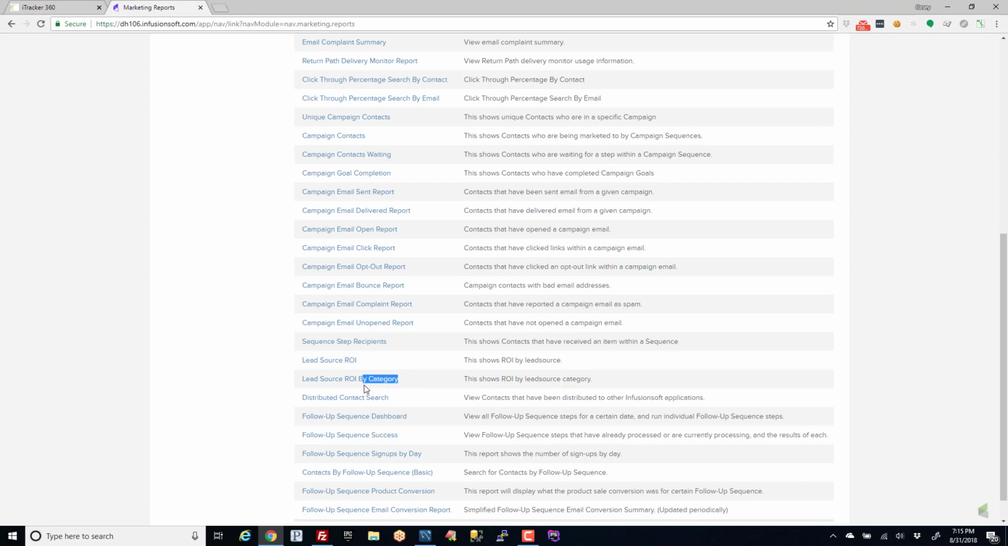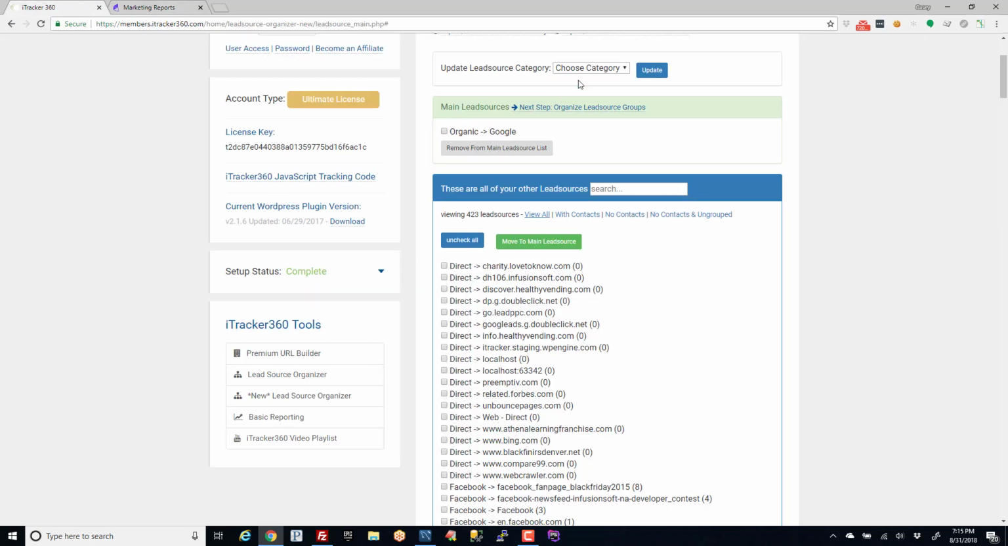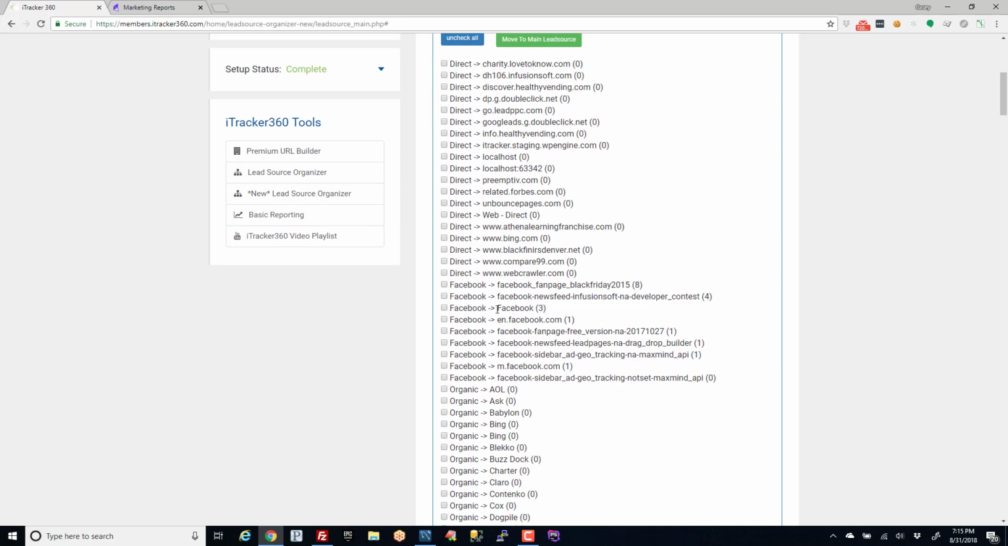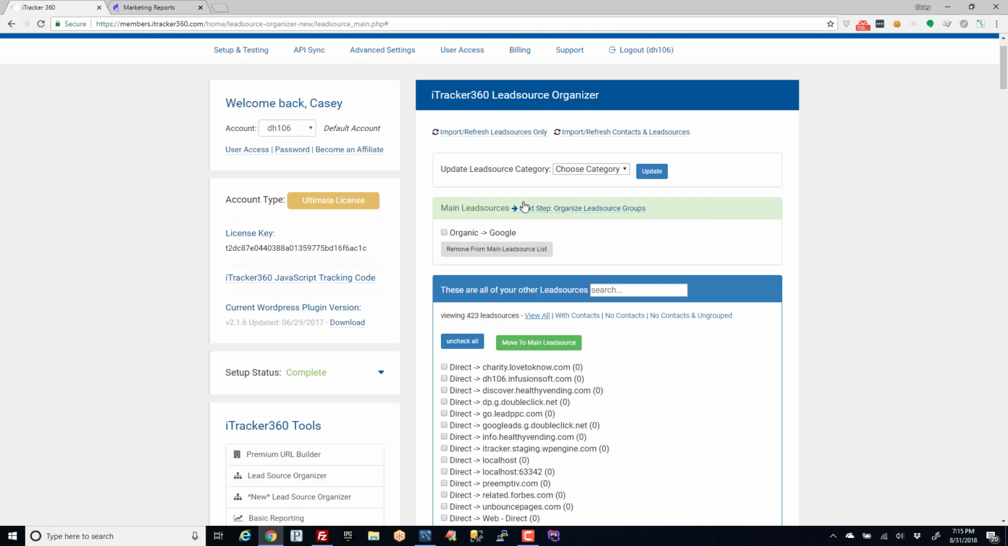And then if you wanted to roll up all that data into the categories, you can see your lead source ROI report by category. So it gives you an additional layer of reporting, to see it a little bit more high level. You can say how many contacts came from the Facebook category, or you can run the lead source ROI report and see how many came from this individual lead source. So it's kind of up to you on how you want to do that.